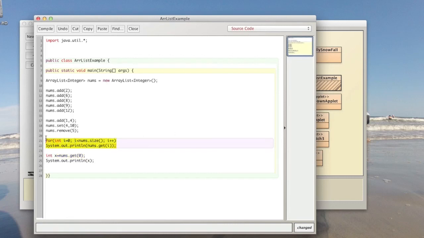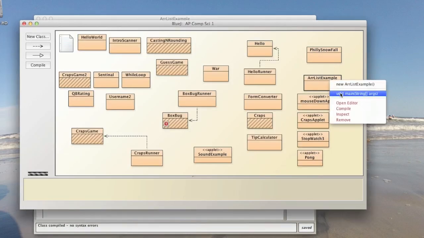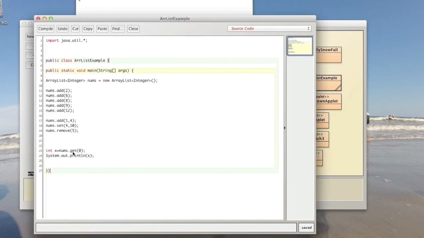Take this out, compile. There you go, 2 prints to the screen. So that shows you that you can actually assign an element in an ArrayList to a variable and then use that elsewhere. All right, that's ArrayList. We'll go over it more in class, but that's ArrayList in a nutshell.